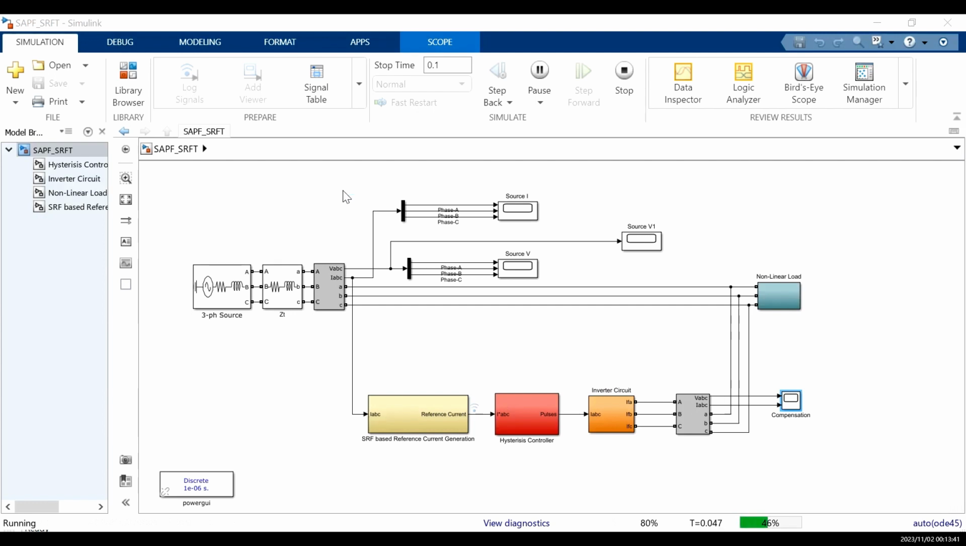Step 1. Model the power system. Create a Simulink model and set up the power system you want to simulate. This includes the nonlinear loads, source, and the connection point for the SAPF.